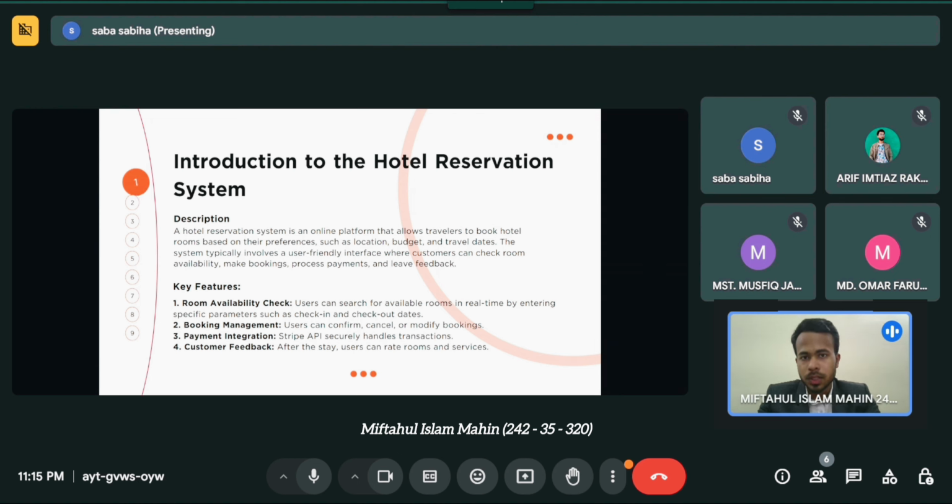Now talk about key features. Key features of the hotel reservation system. So first of all, room availability check. The system enables users to check room availability in real time by entering specific search criteria, such as the check-in and check-out dates, the location of the hotel, and the room type. This ensures that users can easily see what rooms are available for their desired dates, which is critical for both user satisfaction and business efficiency.